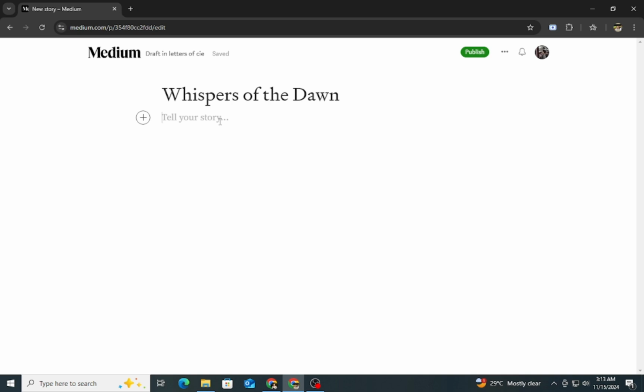Under the title, add a subtitle that gives a brief idea on your article's content. Keep it intriguing but clear so readers know what to expect. Medium's editor is user friendly. Just start typing and you'll see formatting options as you go. You can use bold, italics, and even add links. Medium also has handy tools to insert headings, lists, and block codes. So make use of these to break up your content and improve readability.